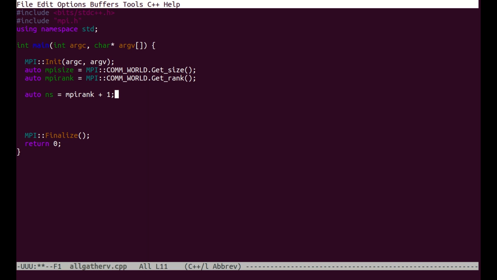rank plus 1. So rank 0 is going to contribute one number, right? And then rank 1 is going to contribute two numbers, rank 2 is going to contribute three numbers, and then rank 3 is going to contribute four numbers, that kind of thing. Same count. So each individual rank is going to contribute the rank ID plus 1 numbers, right?